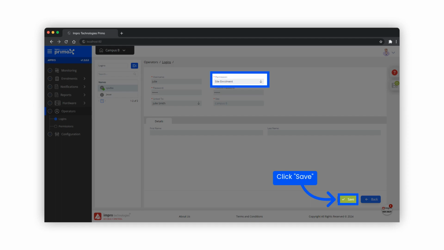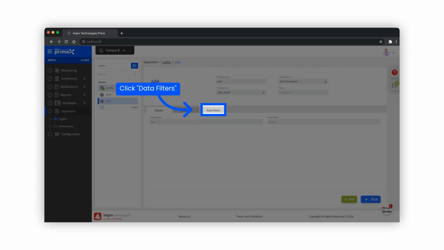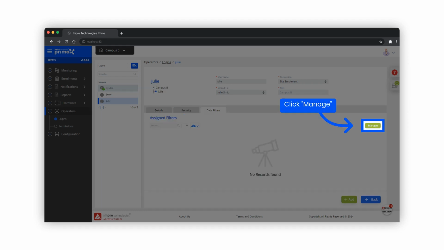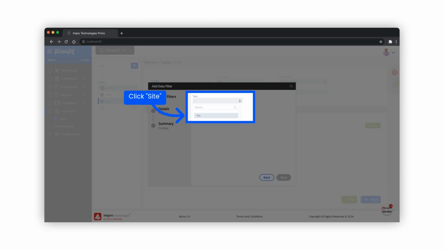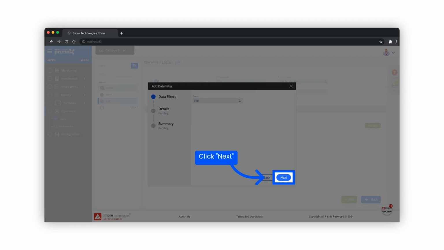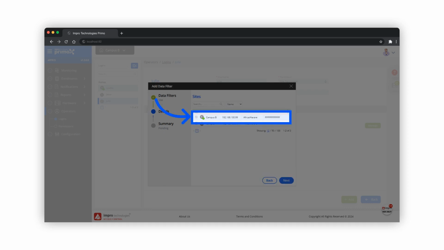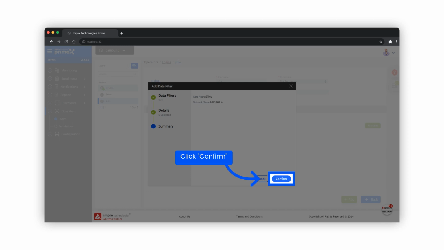Click on Save. Data filters are used to limit the information available to an operator. To further define data filters, click on Manage. Select the site filter. Click on the Next button. The receptionist will only have access to records on the Campus B site. Proceed by clicking Next. Confirm the action by clicking Confirm.